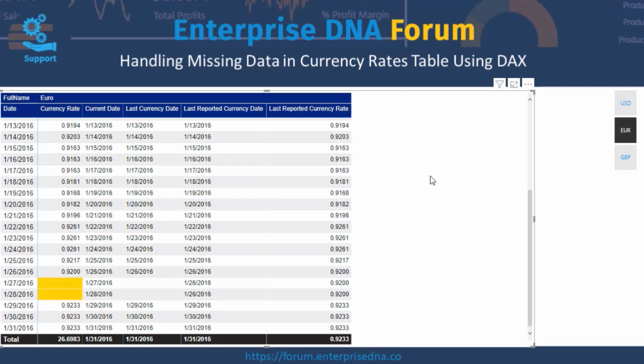So the question is, how do we get this last reported currency date in there? It's not as complicated as it first might appear. Now, a couple things before we dive into the actual function that you should be trying to think about here is that everything happens in a filter context. Where are we at this point in time? If we're in this 127.16 row, we don't want to be there anymore. We want to be in the last time there was a currency rate. So I want to remove this filter on the 27th and say I want to use the 26th.